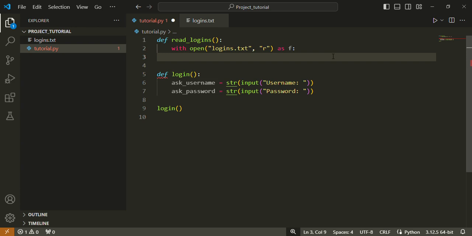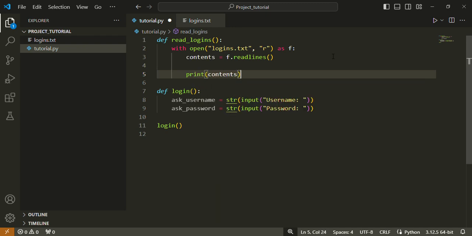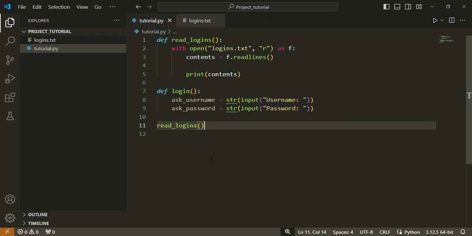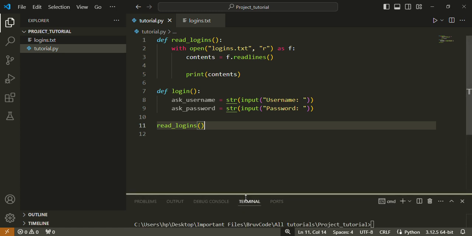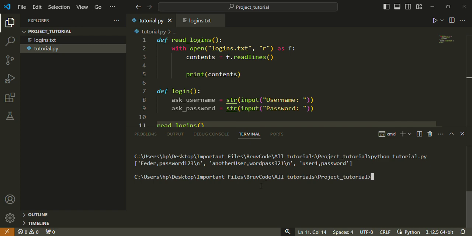Now we just want to read the contents, so let's call this something like contents equals f.readlines, and that will individually read the lines. In other words, we just want to print the contents, so just type in print(contents). I've saved this in a variable called contents. And instead, if I just change this to read_logins, I'll go back to my terminal to run it.